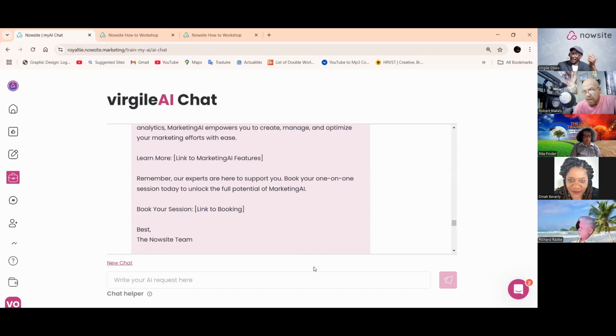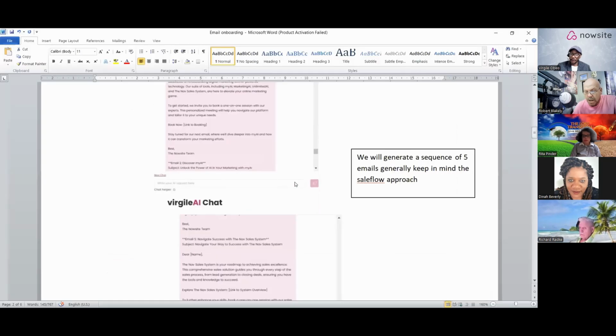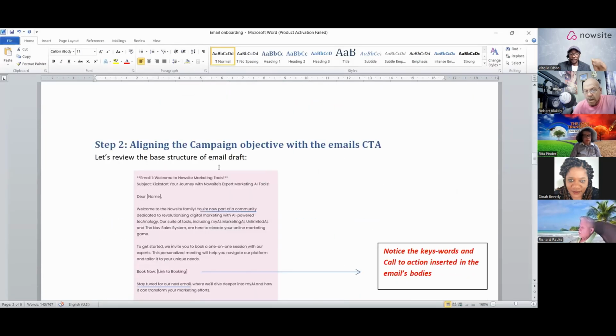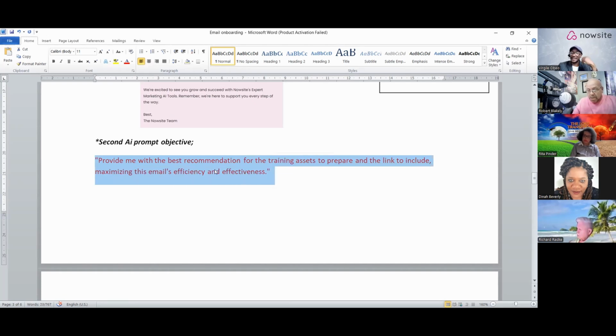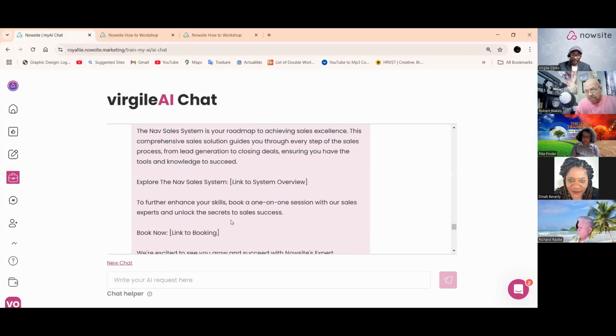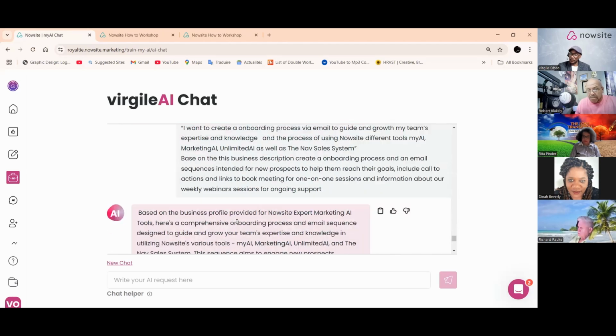So naturally, the next question for me to prepare myself properly for an email process or an email onboarding would be, well, I need to align my campaign objective with a call to action in my email. And what I need is basically what are the best training assets to prepare, a link, a recommendation. What exactly am I going to be including as part of that email strategy as it unfolds, to guide a person to the different resources that I have, to the different training process that I created, to what is available.